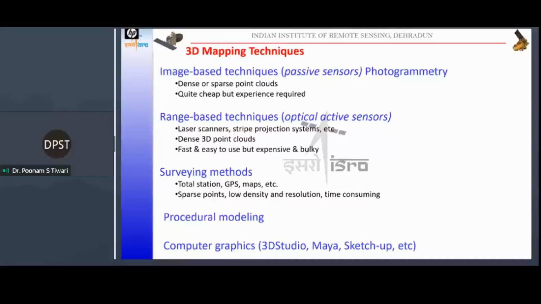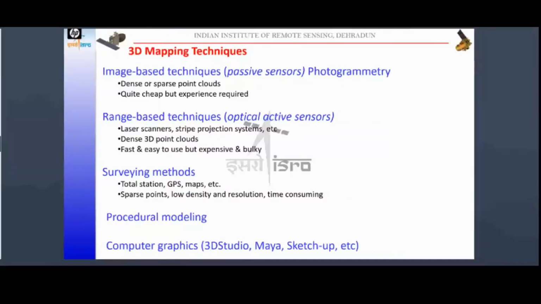Now, the next technique is the range-based technique. In this range-based technique, as you must be aware, we have laser scanners. These laser scanners generate a very dense 3D point cloud. They are very fast and very easy to use, but naturally the laser instrument is quite expensive. Some of the instruments are bulky also, but there are now a few models available in the market which are not so bulky and are handy also.